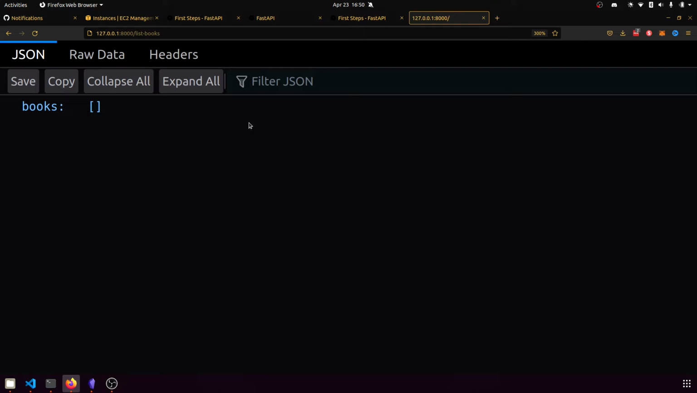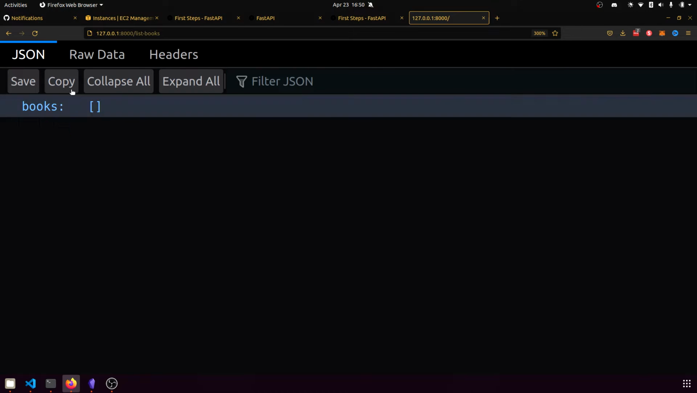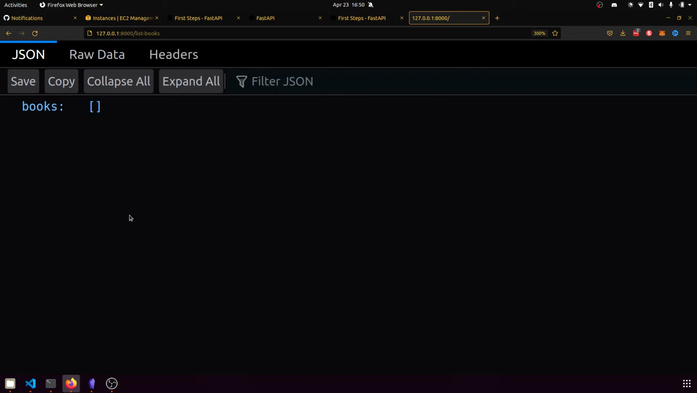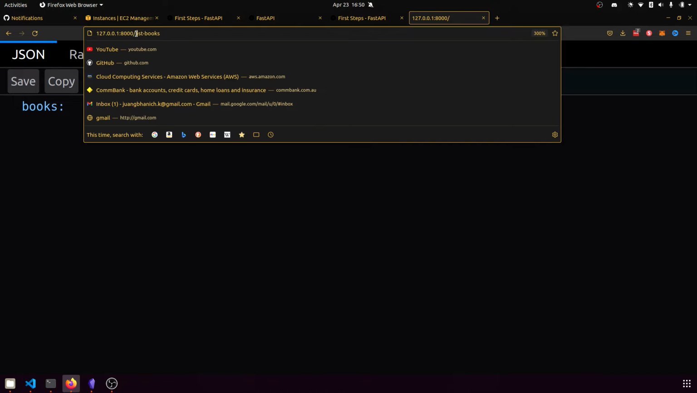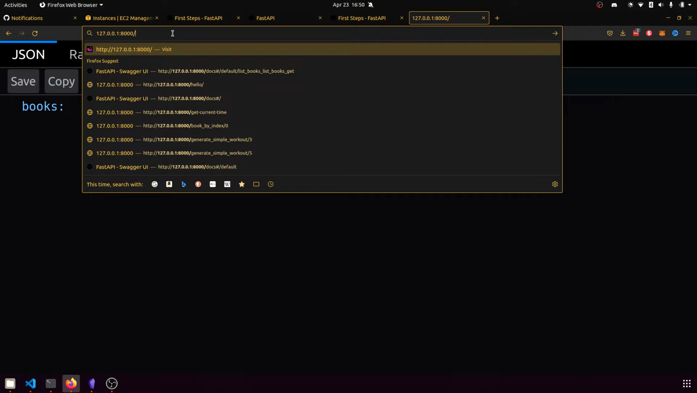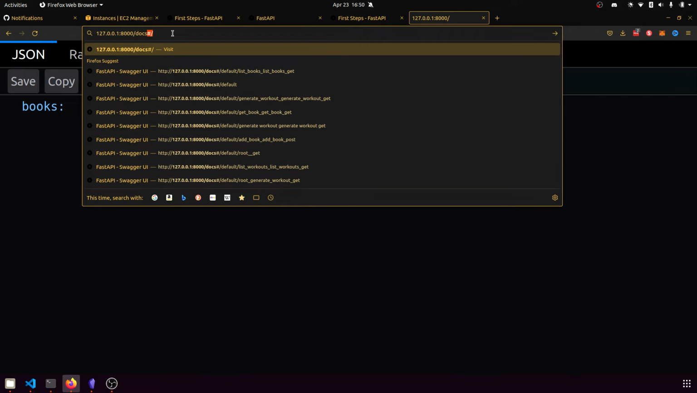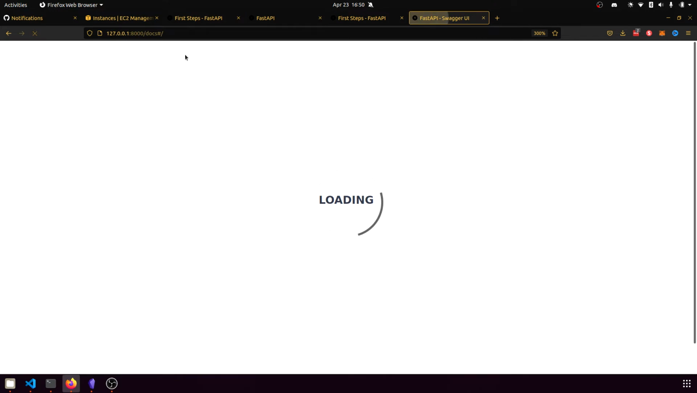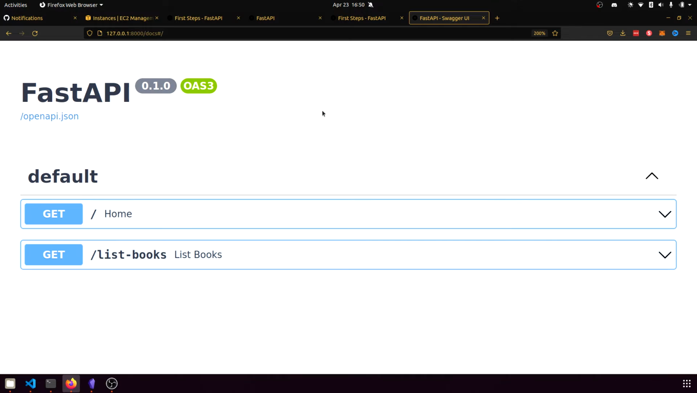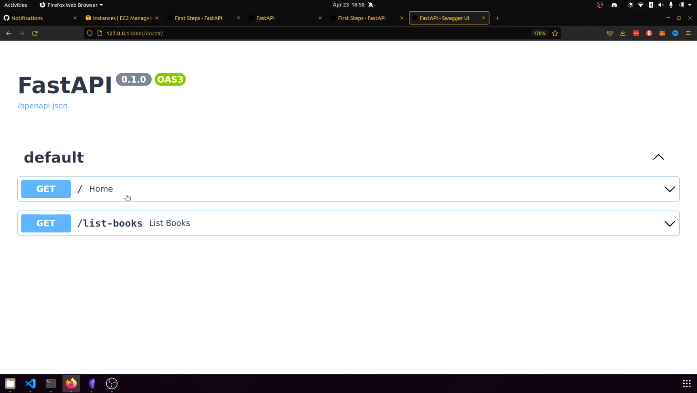Now, another really nice thing about FastAPI is that it actually gives us a bunch of docs and a console interface to look at all our APIs that we have on the server. So if you just go to the root path and you type /docs, you'll see that it loads this Swagger documentation for the API. So we can see our home here and our list books, and we can see that they are using the get method of an API.